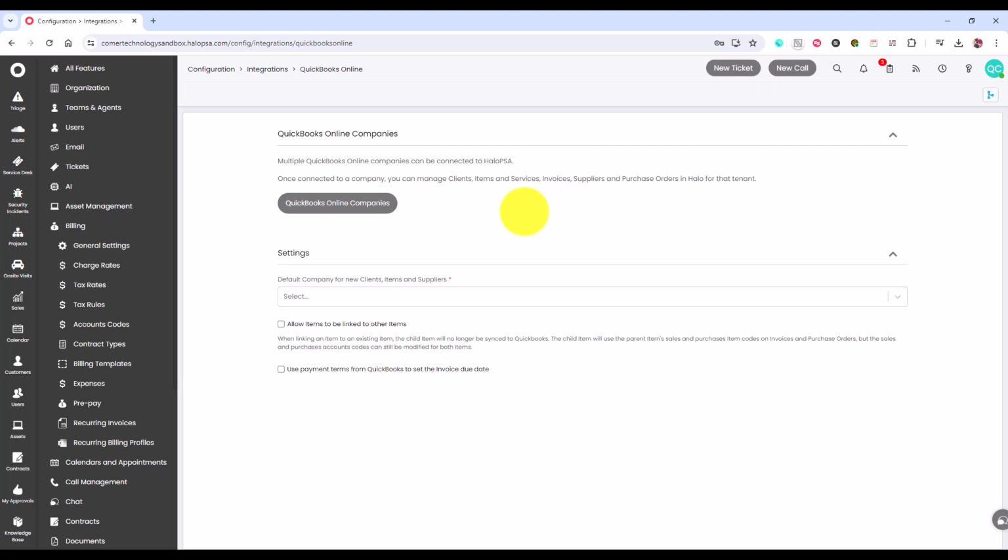QuickBooks Online Companies is where you configure the actual connection to your QuickBooks Online company or companies. Yes, you heard that right, companies. Halo natively supports mapping to multiple QuickBooks Online companies. Default company for new clients, items, and suppliers is referring to the default QBO company to make these items under when they're made in Halo.